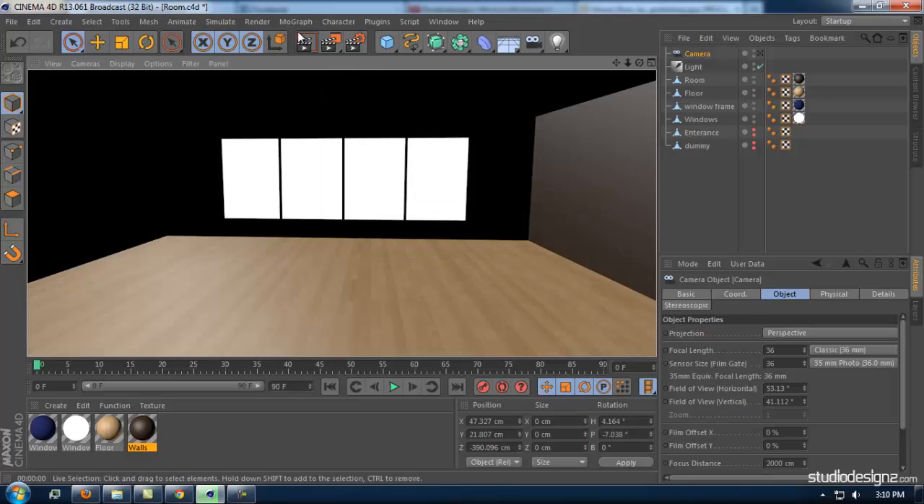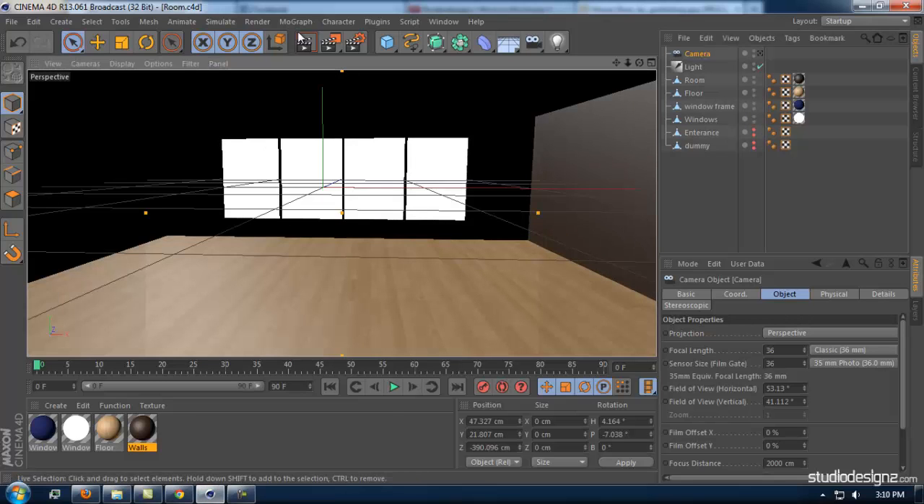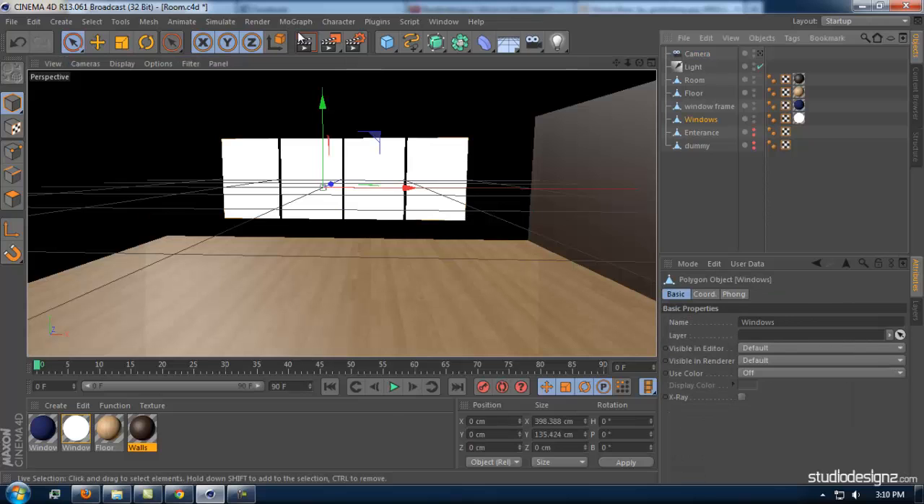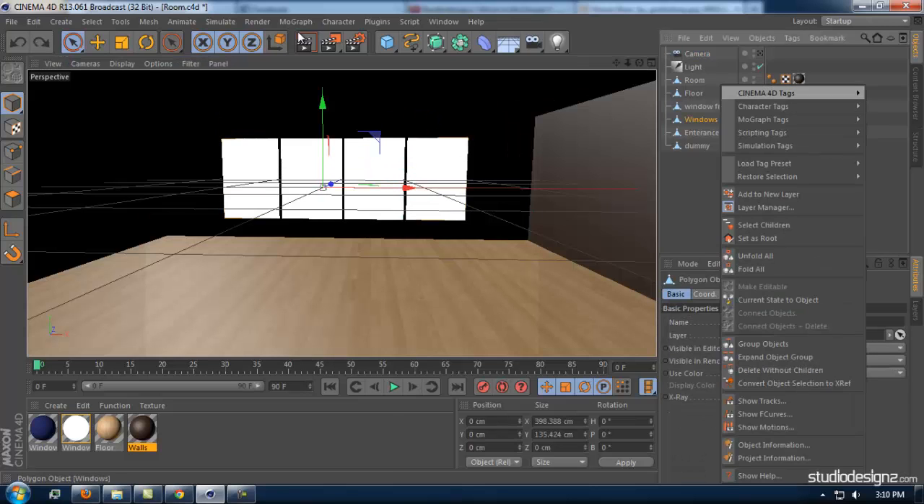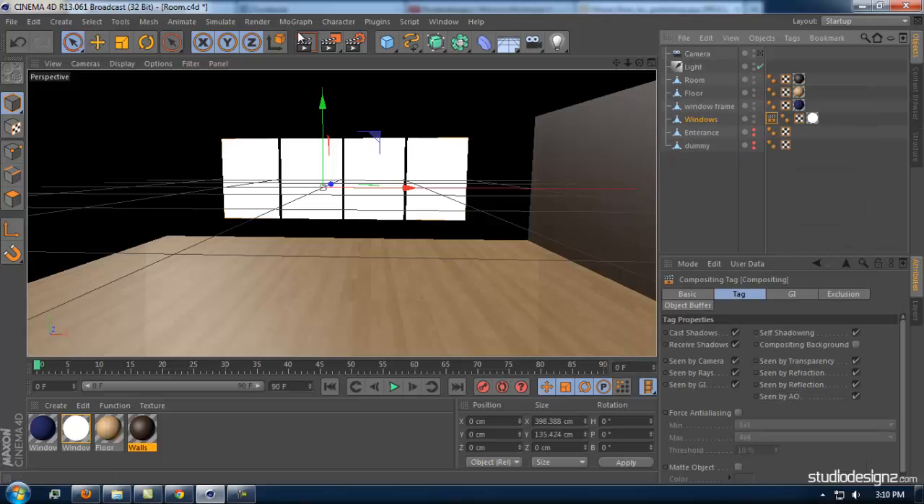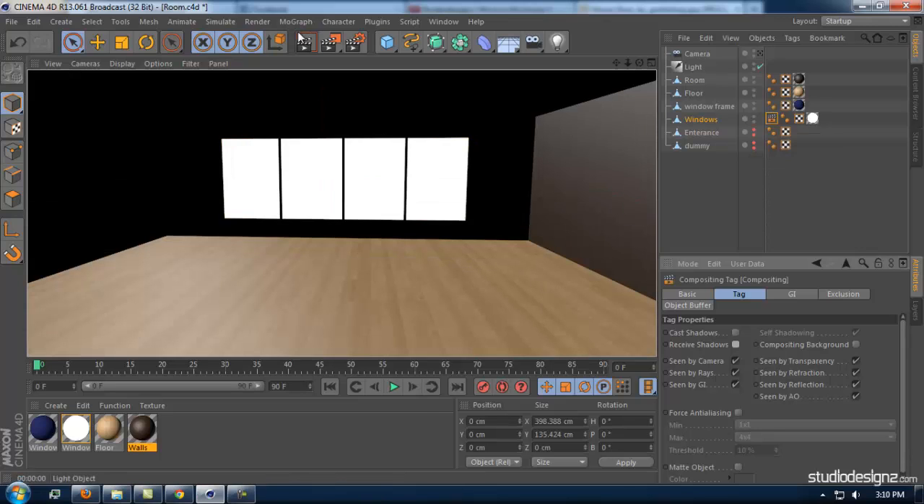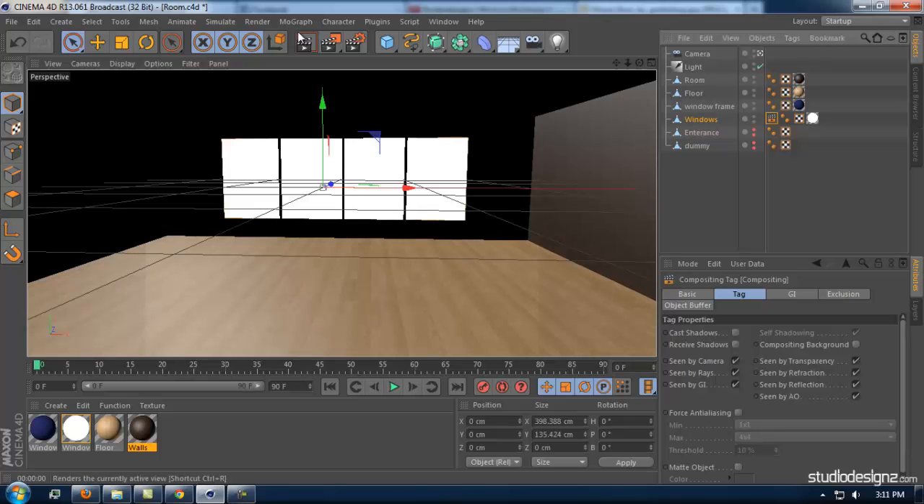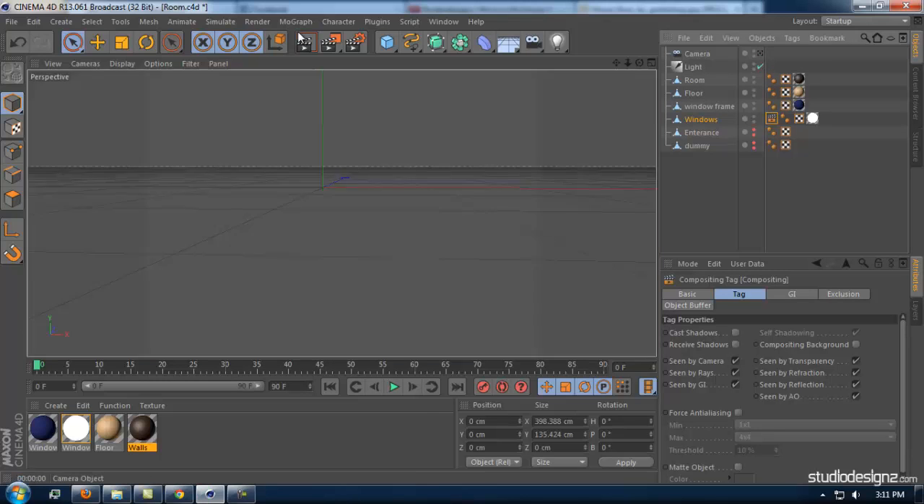I think I'm going to add a camera so it sits here and I don't lose its position. Okay, that's how the light looks. Now I'm going to add a compositing tag to my windows. So let's select, right click, and select compositing tags. I'm going to turn off the first two ticks here so that it doesn't make shadows. And now I'm going to go on my cam and render that.